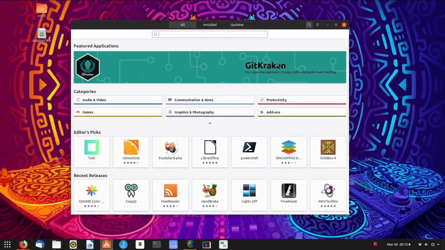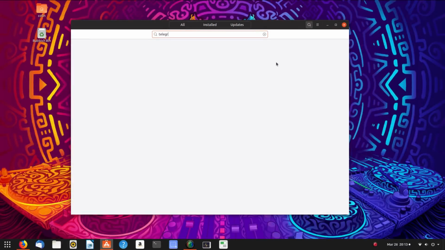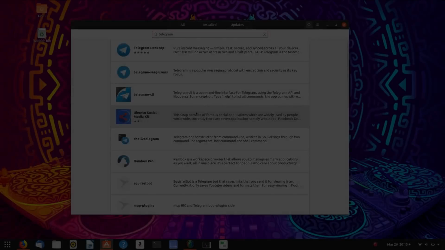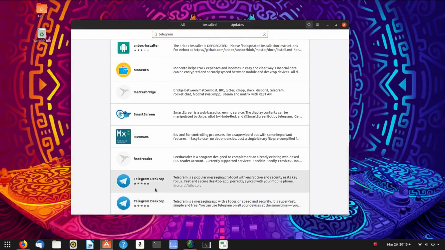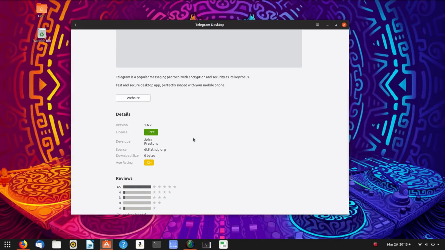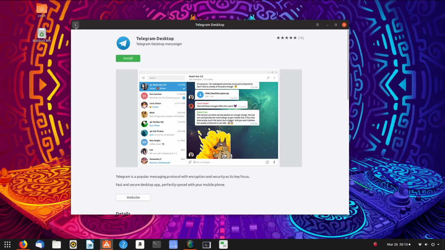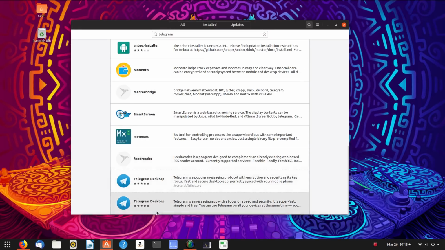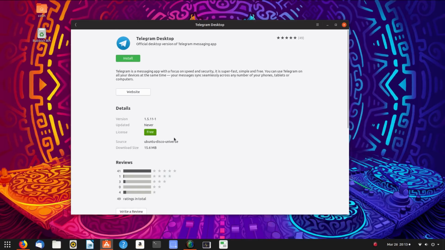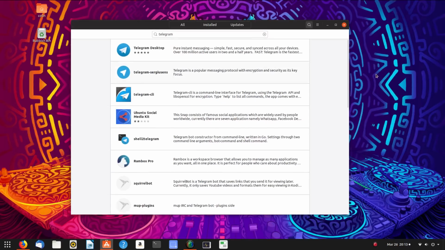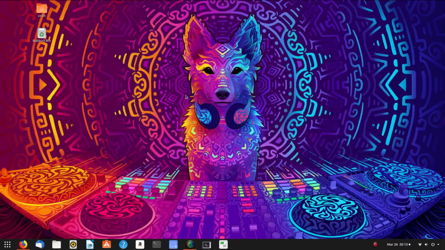Alright, so if we do another search for Telegram, say for example, now we have two Telegrams down the bottom here. That one's a Flathub, so that's from Flatpak, and the other one will be Disco Dingo. There we go. So that's your Flatpak support if you need it. Now you've got the opportunity of downloading AppImages, Flatpaks, and snaps.